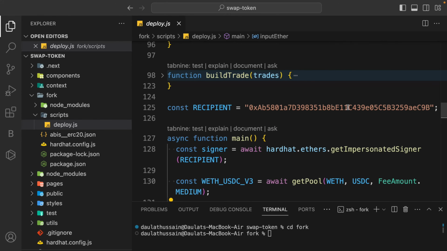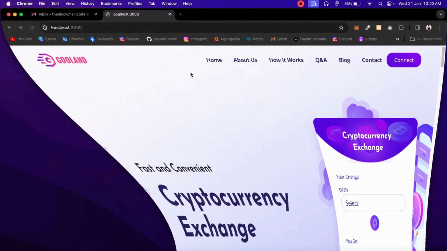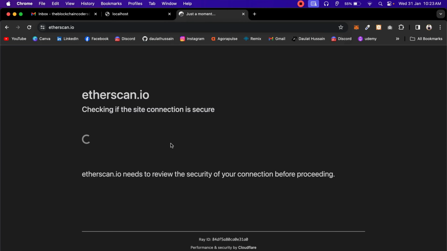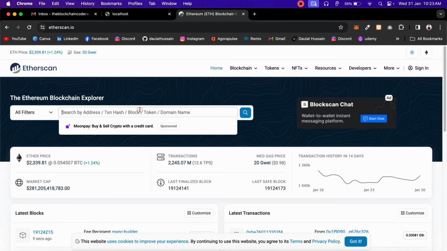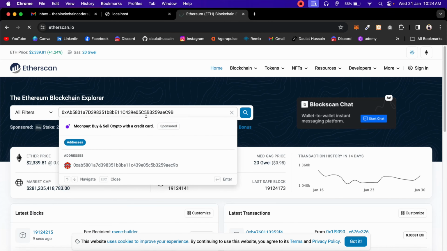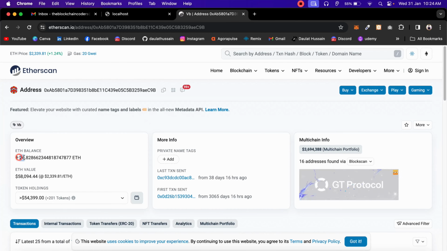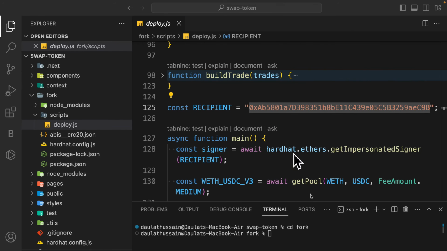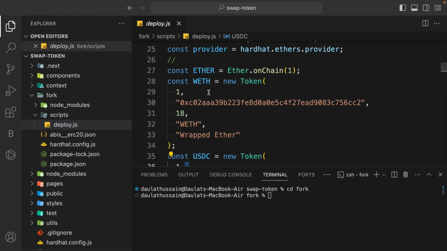If I copy this one, because this is the testing time, let's copy and test this out on Etherscan. If I come back here in Etherscan and check the funds this particular account has in its wallet, let's paste this one and hit enter, and it's going to give you all the details. This particular account still has 24 ether, and you will find all of these tokens.